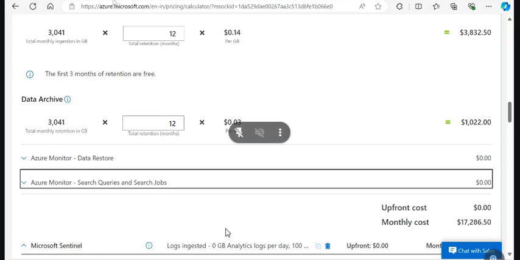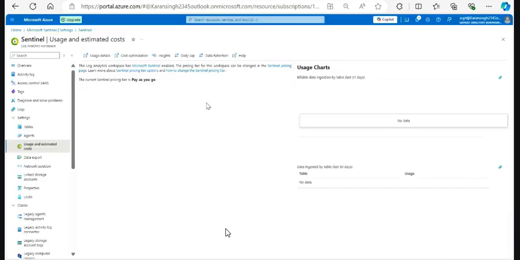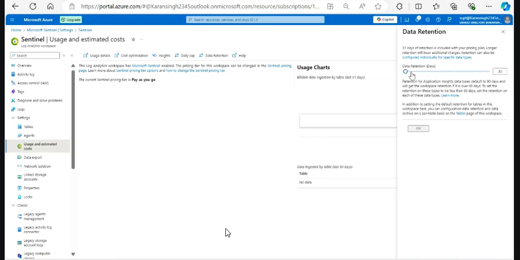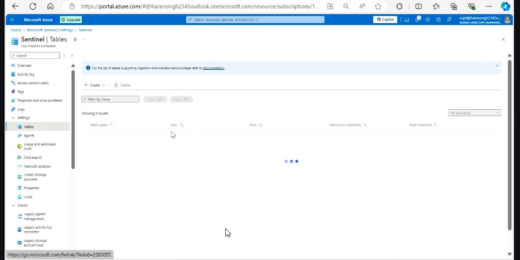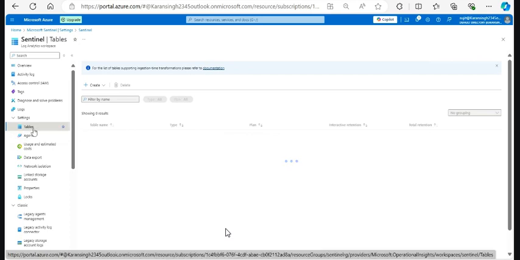Okay, so where you will find it, I'll show you. Data archival cannot be set like data retention. Like if you set data retention for 90 days, it will be set for every log or every table, right? But for data archival, you cannot do it like this directly. What you have to do is go to the table. Okay, you click on the table.